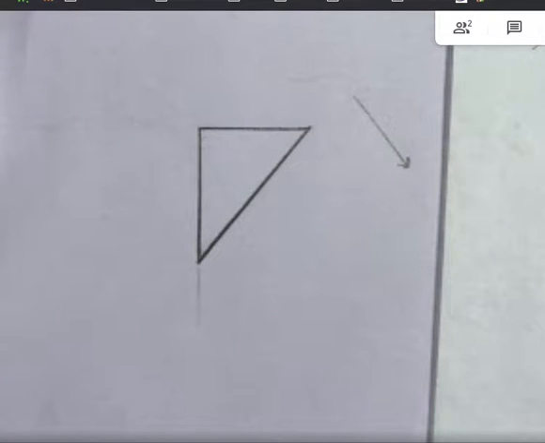Hi, 8th graders. Welcome to translations. This time we are going to be looking at how to translate a shape without a coordinate grid.